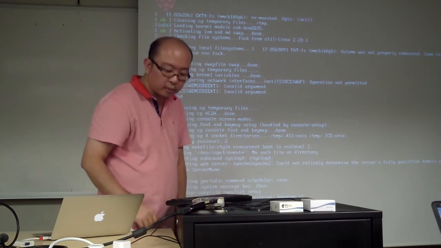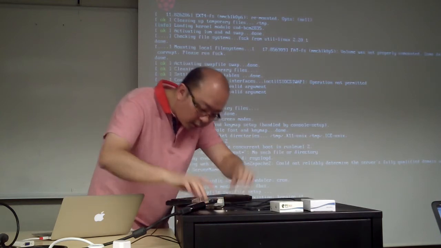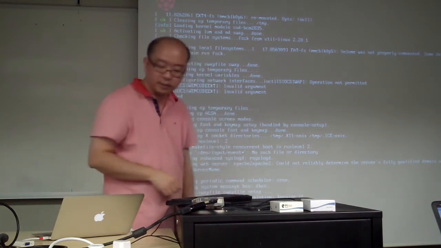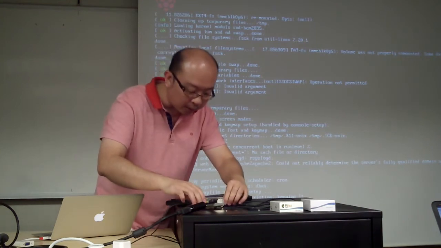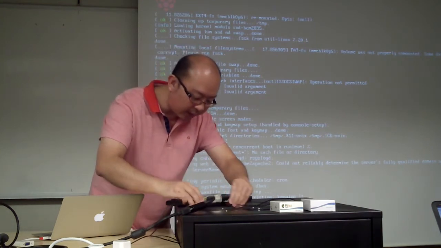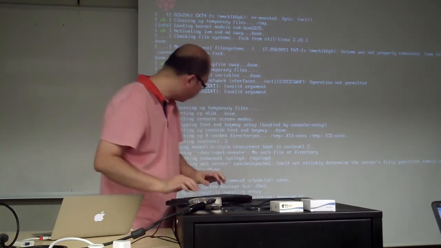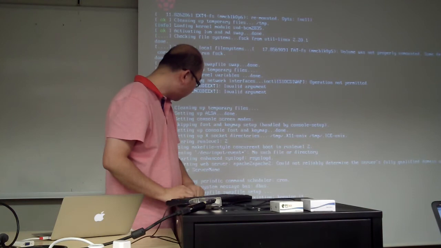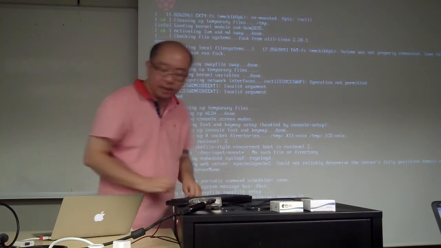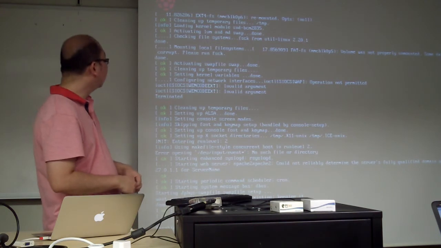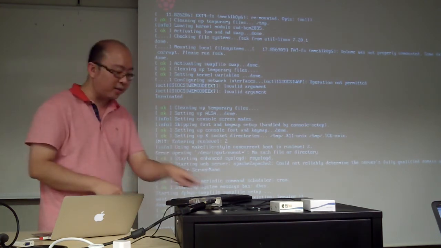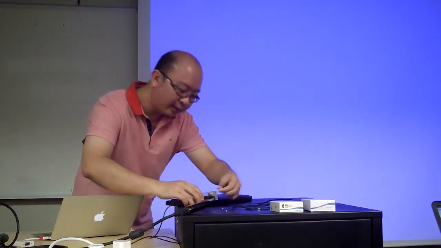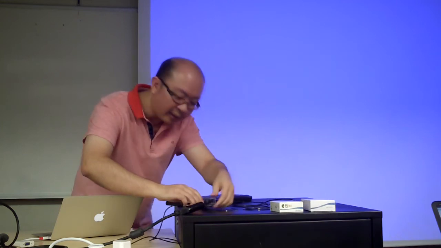Oops. Why is the keyboard not working? Oh dear. Something happened to the keyboard. Okay, that was not the plan. The keyboard is not responding. I'll try again. That wasn't supposed to happen. Okay, let me try that again. Negative demonstration, I'm sorry.